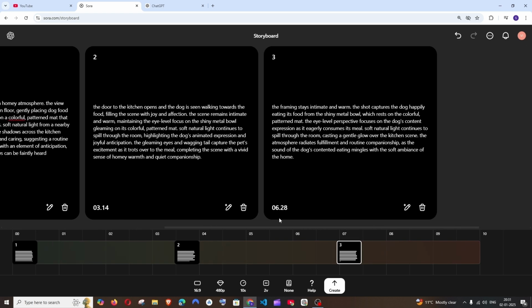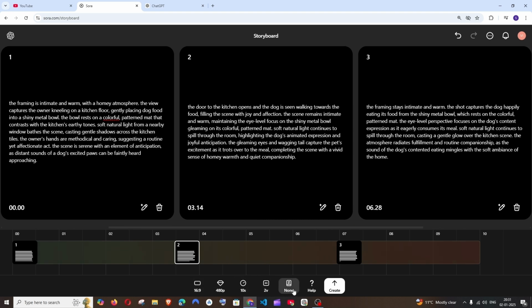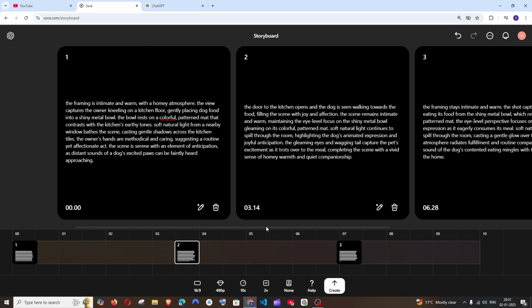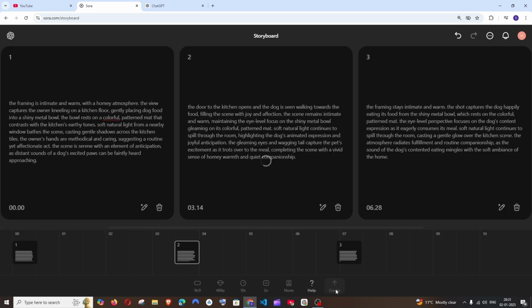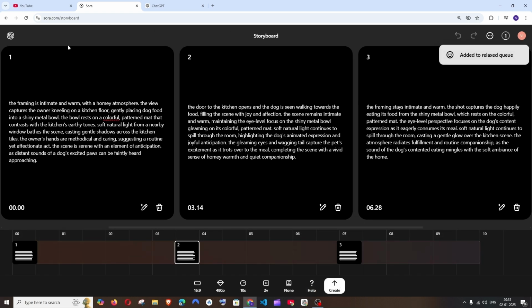Alright, so I guess this is pretty much fine, and you can play around with these settings, the presets, the number of videos that you want to generate, the duration and so on. Once you're good with this, you can just click on create. That's it, added to the queue.